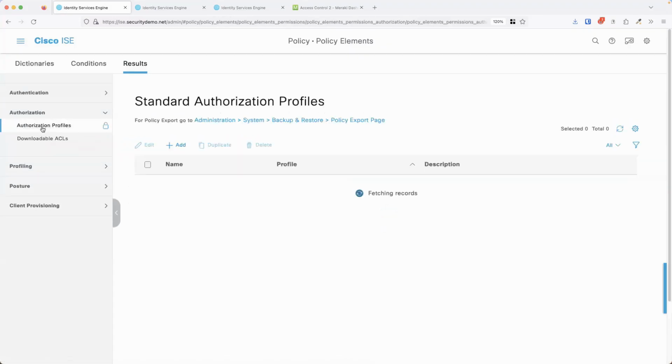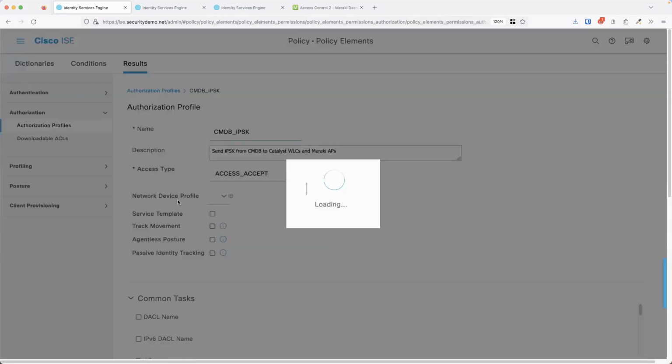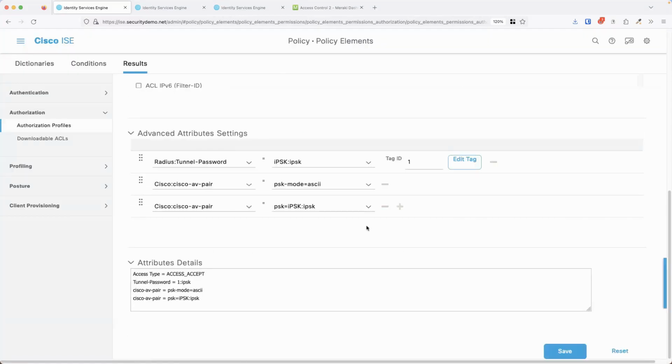Authorization profiles, CMDB IPSK. So what we're going to do is return, again, there's that IPSK database in the IPSK field. We're going to send the IPSK attribute that's in that external database back to, in this case, the Meraki access point, and this would be a Catalyst wireless controller. It'll send that value back, and it'll be used for IPSK association. And if it matches with the endpoint, great. If not, sorry, you don't get access.